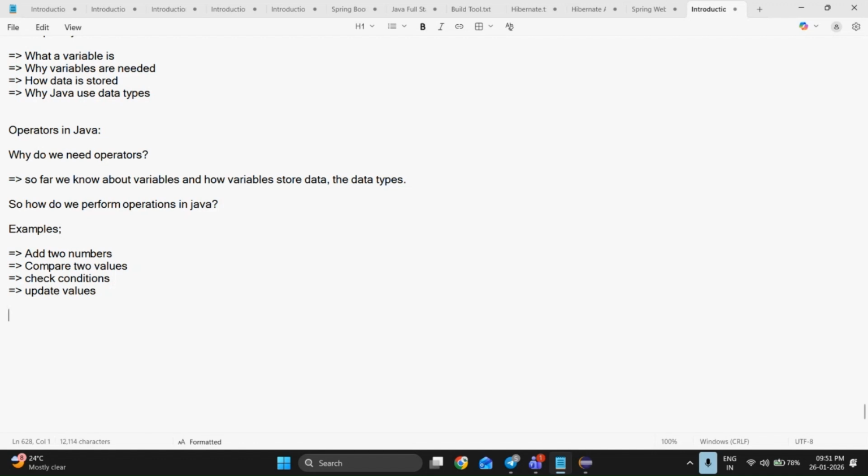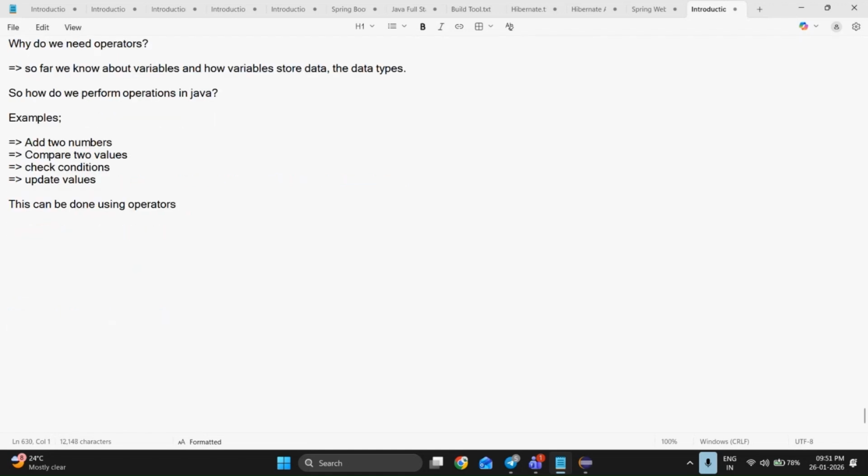The above operations can be done using operators. Without operators, what can't we do? The main thing is, without operators, no DSA problem can be solved. I repeat, we can't make DSA possible without operators.